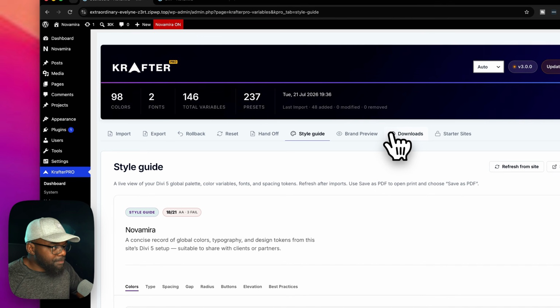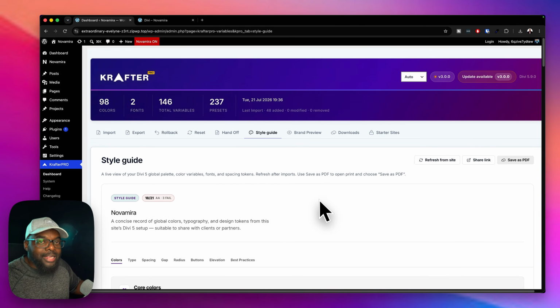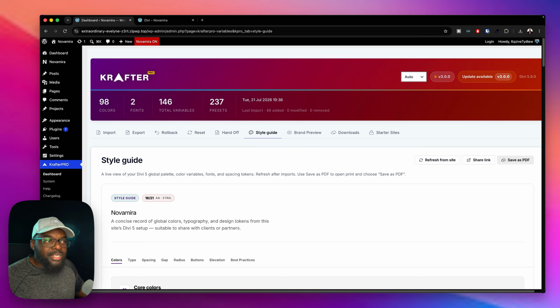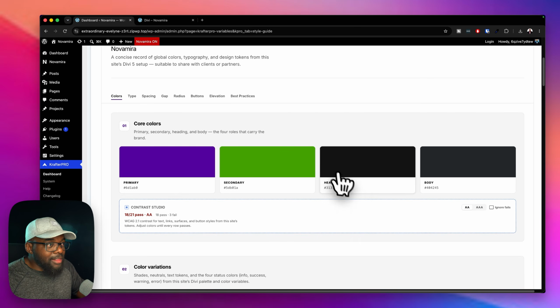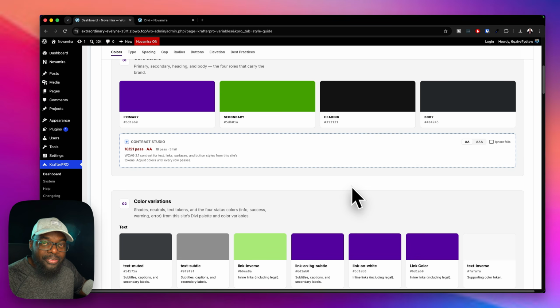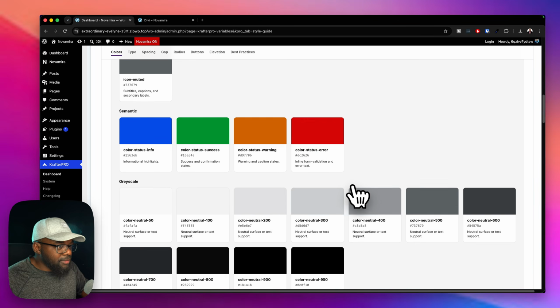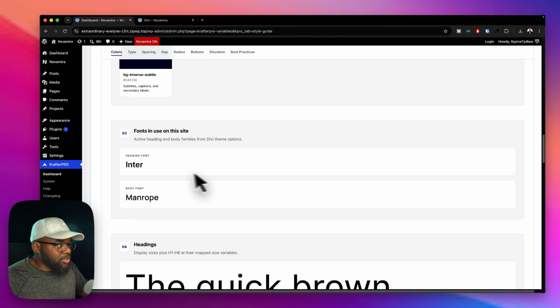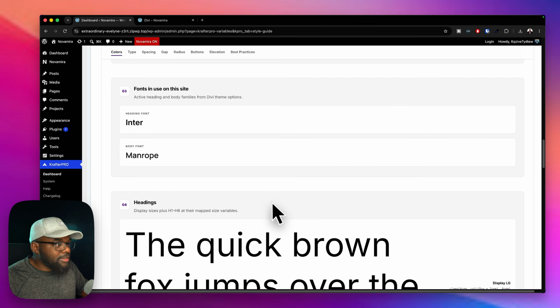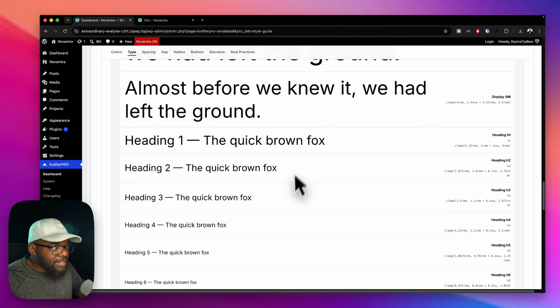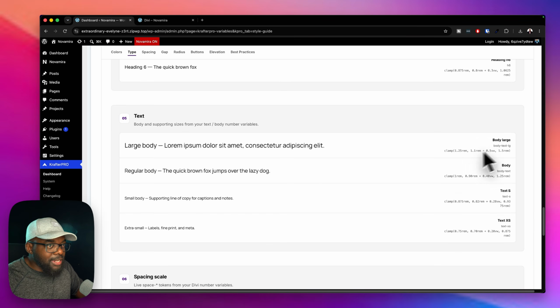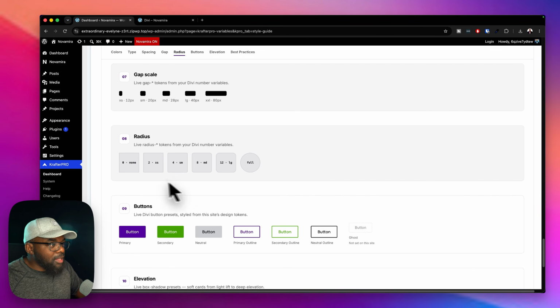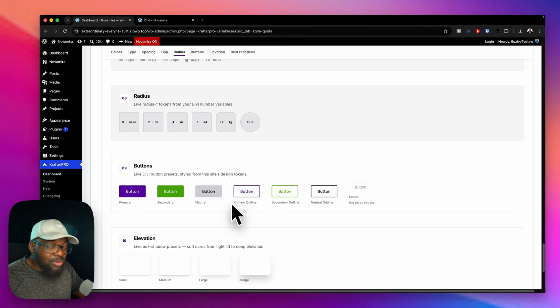If I go to style guide, you're going to notice that this is a live style guide. Everywhere on the internet where you go, when you see style guides, you'll see a static style guide. Over here, this is a style guide which is syncing with our variables. So if you look at this, all these colors are on our variables. You can see here, this is my actual text, the actual size, and these are a visual representation of how things are going to look on your website. Look at this. This is our text large. This is our regular body. This is our small. This is our spacing scale, the radius, and these are the buttons on the actual system.